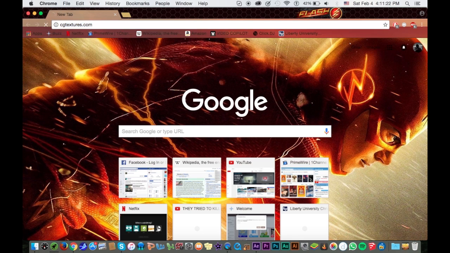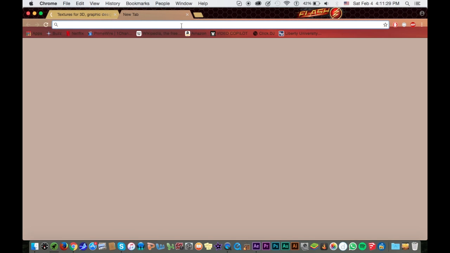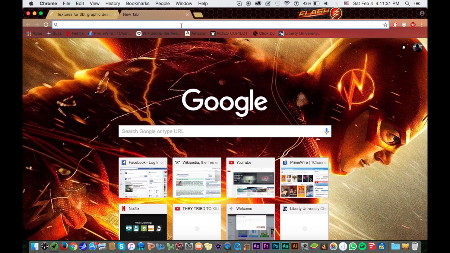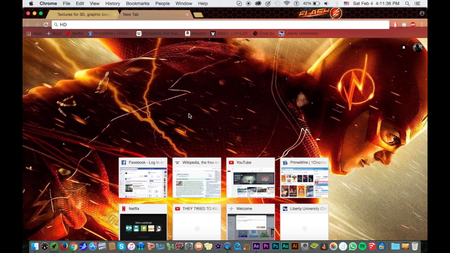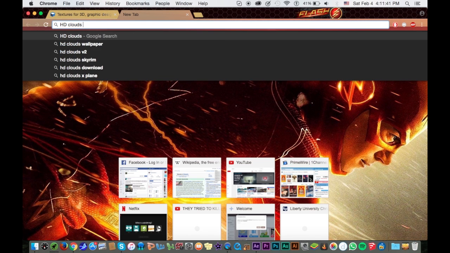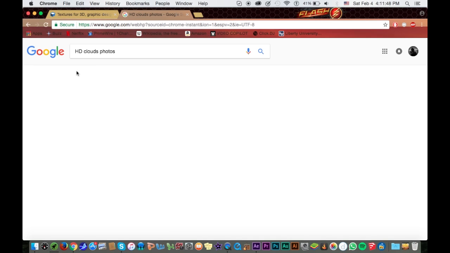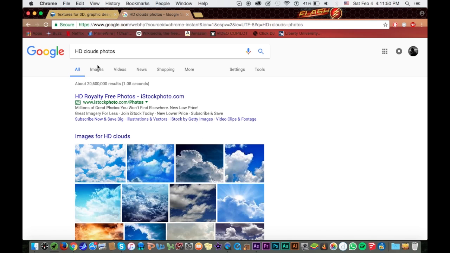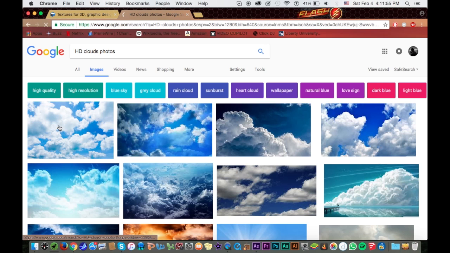Now, some good places to get cloud assets are cgtextures.com, which you can find as the second link in the description below. You can also use Bing or even Google and just type in HD cloud photos or assets. But we'll do photos. Then when that loads up, you would go into images. I would just use the regular Google search engine.